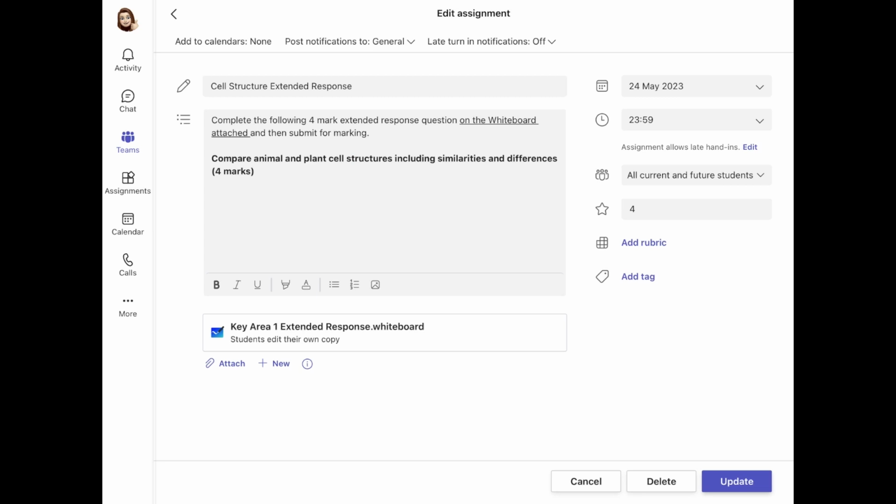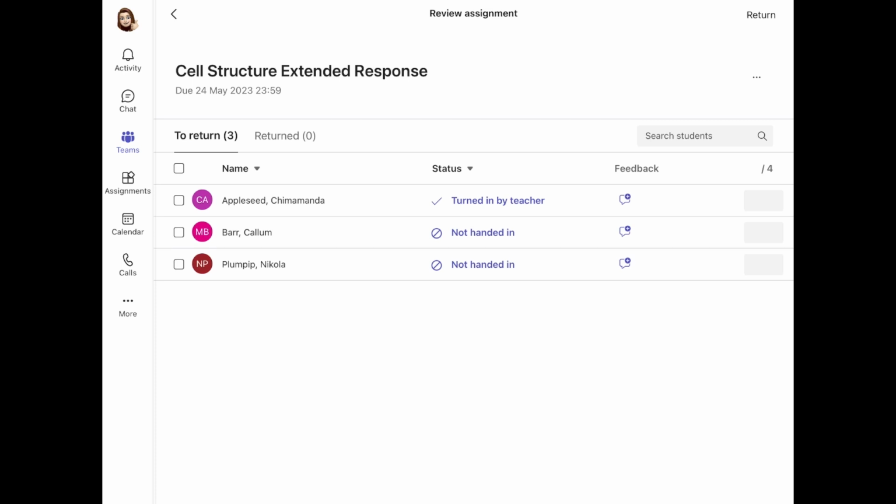And what it also means is when they then hand it in to me, I can then give them feedback using the whiteboard they've already worked on. So I can use all of those things like post-it notes and putting links for videos, etc., which I'll show you just now. So if I come out of this, you can see here that one of my pupils has turned in their work. Ignore the turned in by teacher. That's just because I'm acting as the pupil and the teacher here.